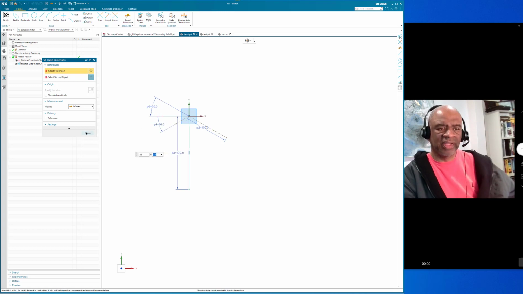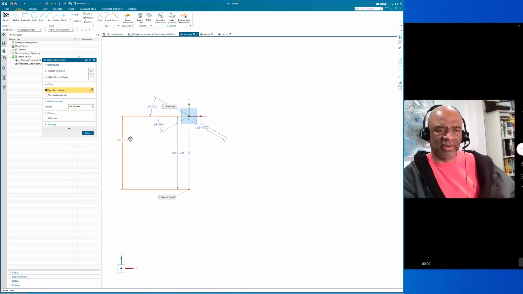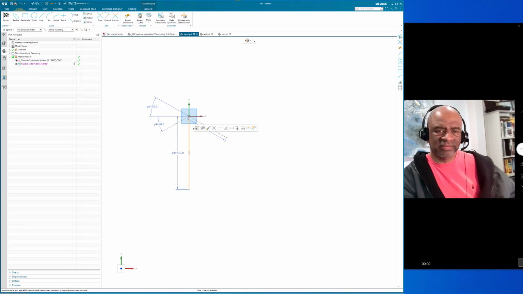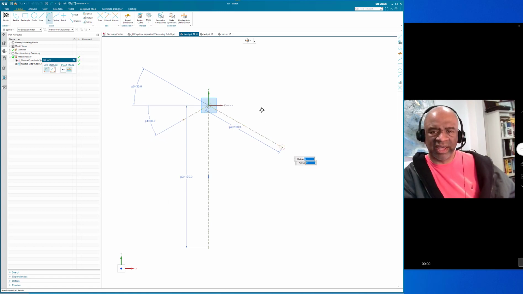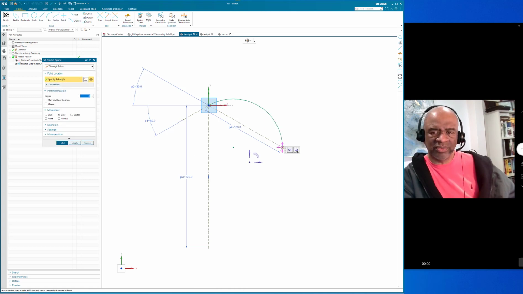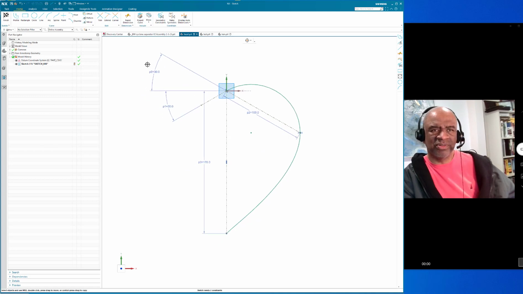170. There you go. And let's do a nice little construction line of that as well. Just like that. Okay? So there's our construction entities, and we're going to have an arc that is tangent to this one right here. So that's cool. And then we'll have a spline with a G2 curvature continuity on that arc. And then that will create that piece of geometry there.